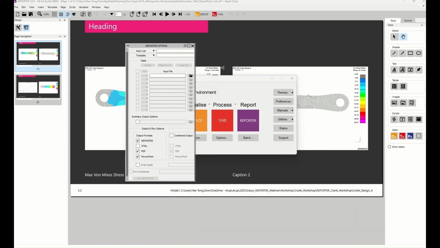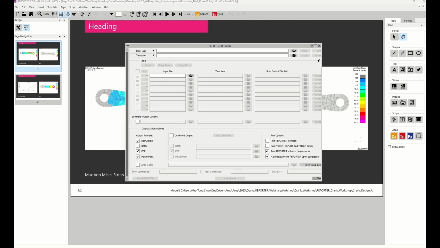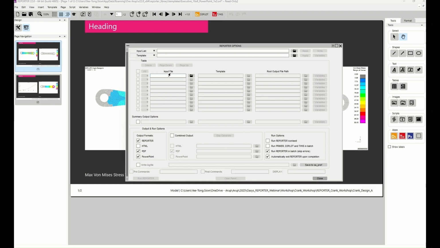Okay, so when you press batch, this is what it will look like. What essentially we need to input is all the input files that we want, which is going to be Crank Design B and Crank Design C. And we're also going to give it the template that we saved out, so the batch reporter would know which exact reporter template to take to run these post-processing steps.